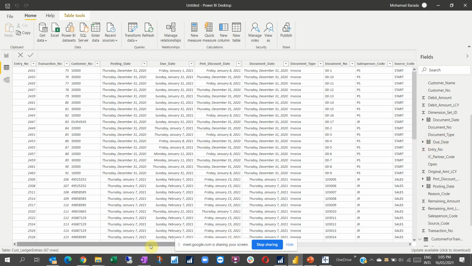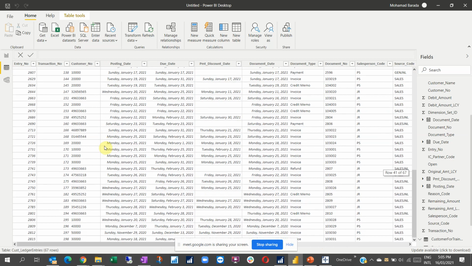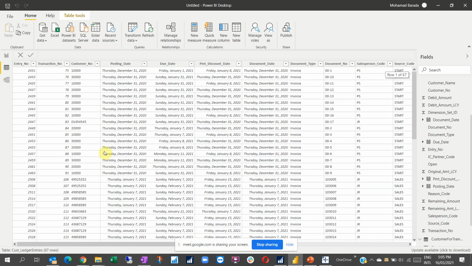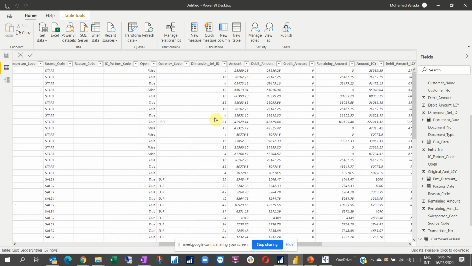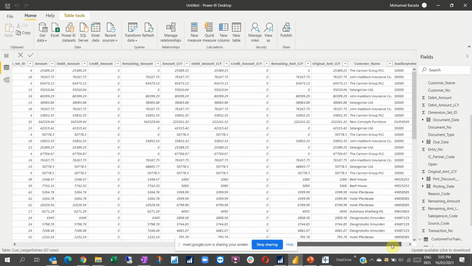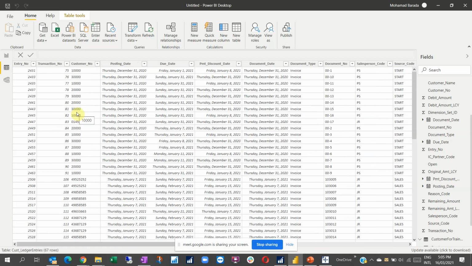Okay, so I have now my data. Customer ledger entry is the most important table for my customer if you want analysis, right? Today for the customer I can know how much the salesperson sold, how much due amount I have, how much remaining amount I have. So this will help me much for the customer posting groups. So all the fields that I might need are there.